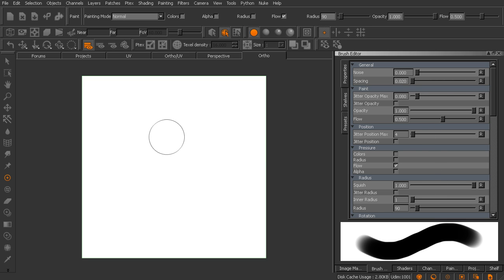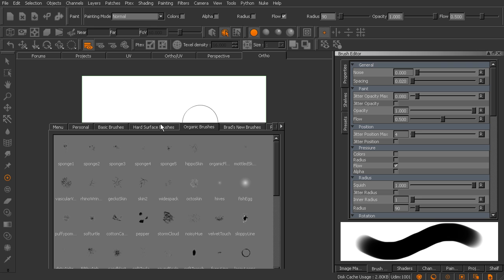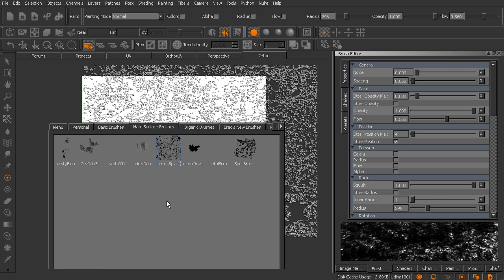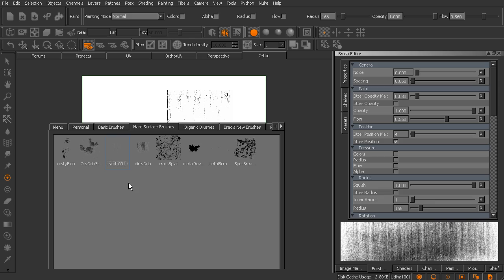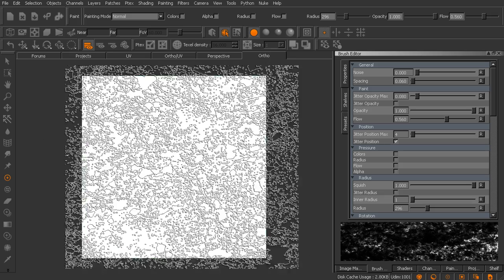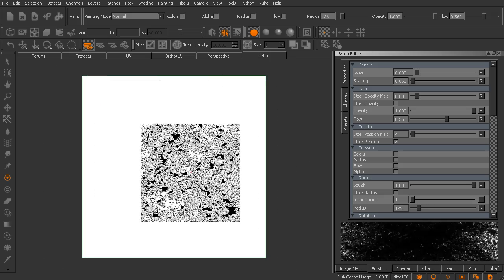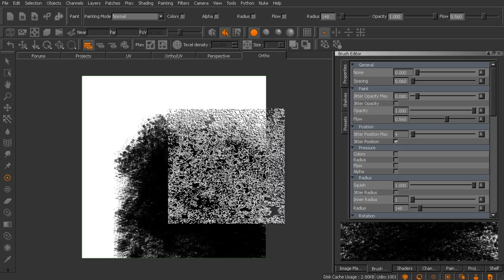The first thing I'm going to do is hit the K key and bring up our shelf pop-up. Let's start off with a hard surface brush. What does this guy look like? Let's go with this one. This crack splat looks pretty good. Obviously, a very, very large alpha was used to create this brush. So let me hold R and drop that down, and I'm going to come in and start to paint a little bit.